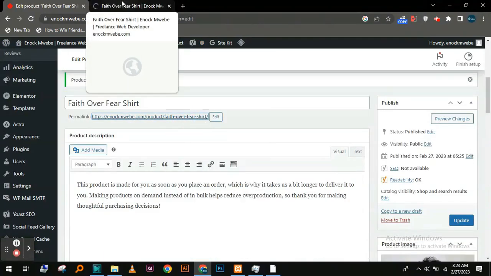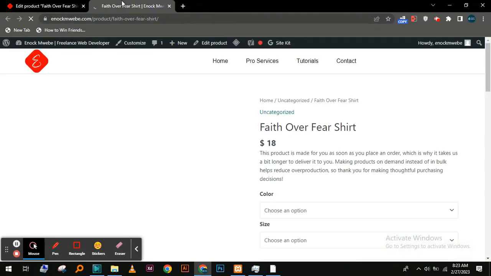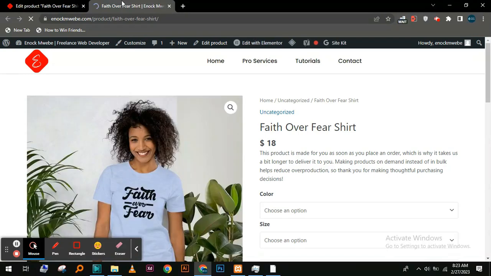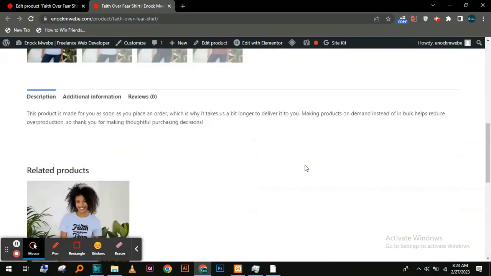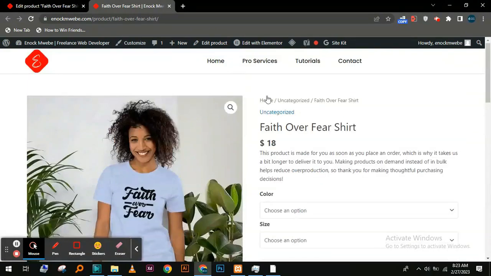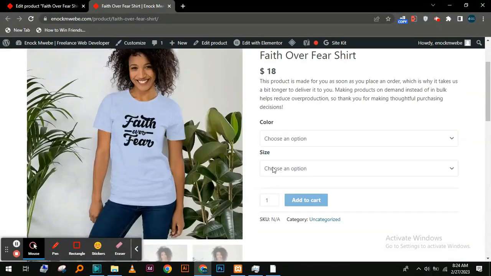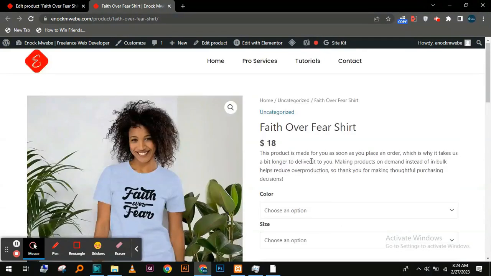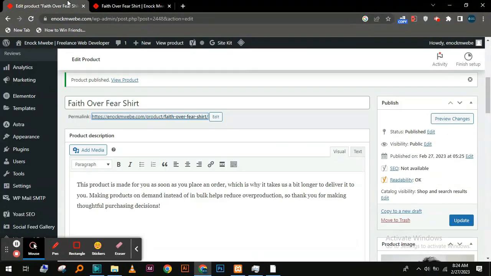Here we go. Now this is a default WooCommerce display, product images and everything, the description. It kind of looks okay. But let's say you need to change the fonts, the buttons, the colors, add some other features or something like that.